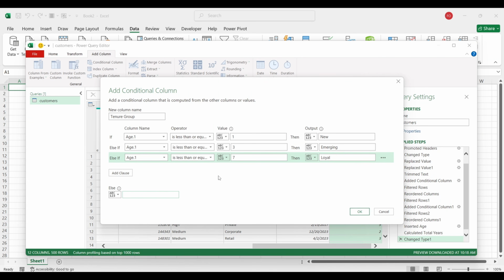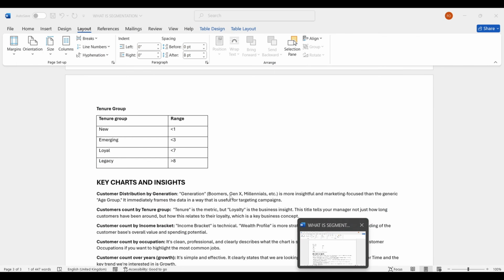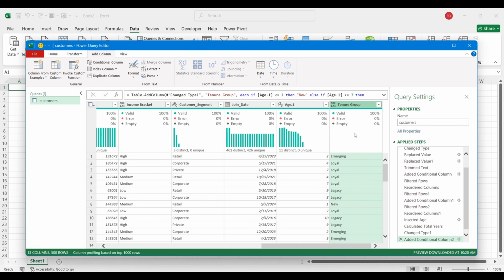Imagine having a relationship for 7 years. Amazing. And the rest are going to be what? Legacy. These are our legends in the company. So we click OK. You can see emerging, new, loyal. Let's change the name of this to Tenure instead.